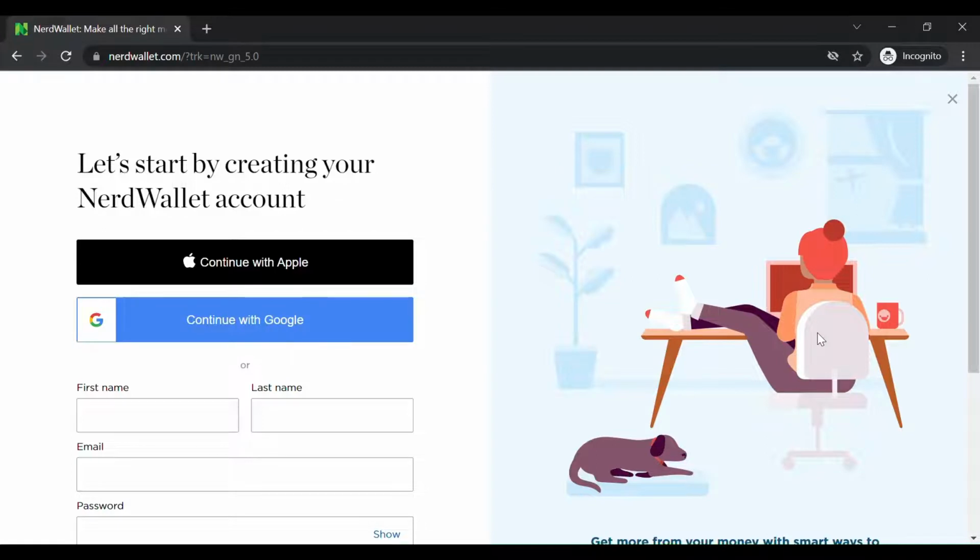Learn more about the app. Download iOS. Sign up. First name. Okay, so here we actually have first name, so I'll put in my first name. Last name. Email. So I'll just put in Zel at.